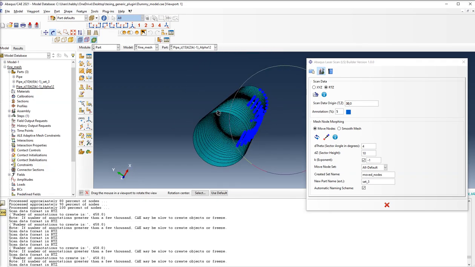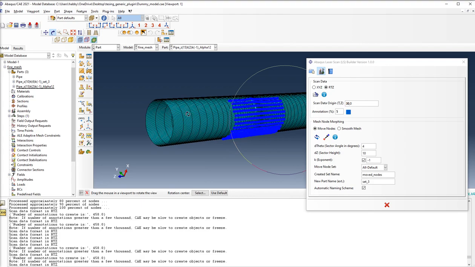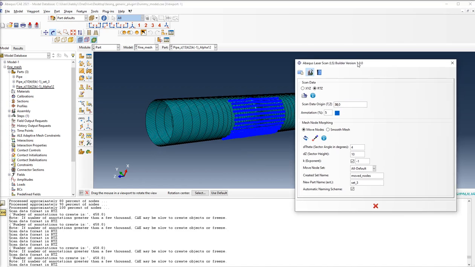So what we're able to show here is how we can use CAE and create an Abaqus CAE plugin and use this plugin to automate the creation of a deformed pressure vessel-like structure based on user input and scan data from a particular text file.